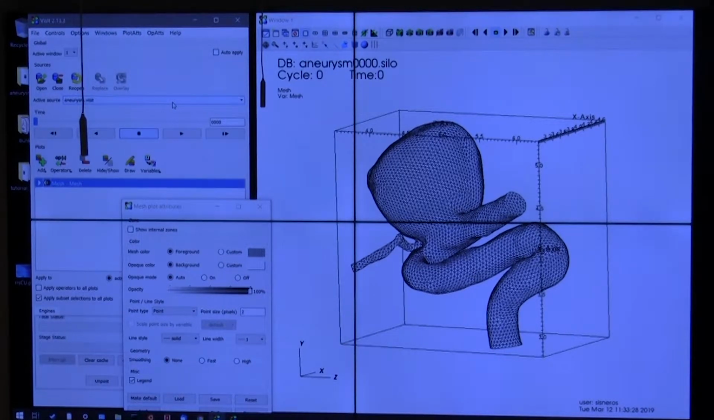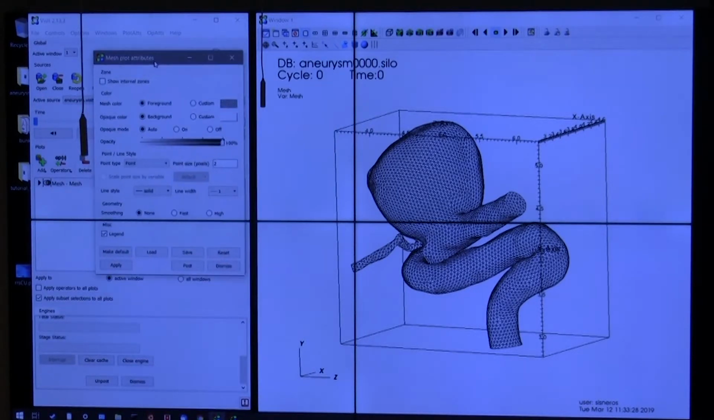Okay, now we can come in and change some things in the mesh plot. I'm just going to double click on mesh. Alternately, you could come up here to plot attributes and go down to mesh again. That opens the same window. You can double click on the mesh in the pipeline viewer, or come up to plot attributes and mesh. Now in here we can customize the kind of things we're looking at.